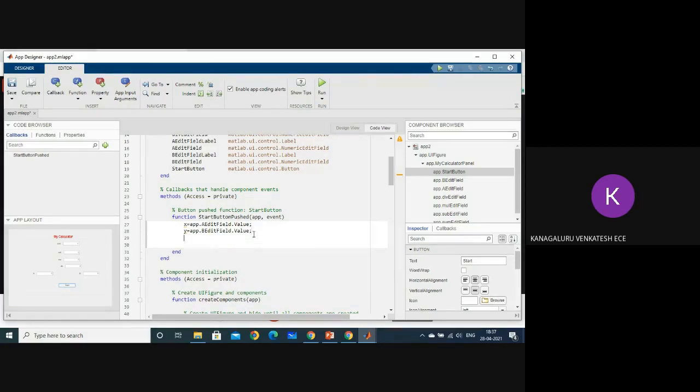Okay, now in X, I'll be getting A value. In Y, I'll be getting the B value. Now what am I supposed to do? When I enter the values, and if I press on start button for calculation, automatically the sum should go. Sum should be displayed in sum edit field. Multiplication should be displayed in multiplication edit field, and so on. Similarly for subtraction and division. So how am I supposed to do that?